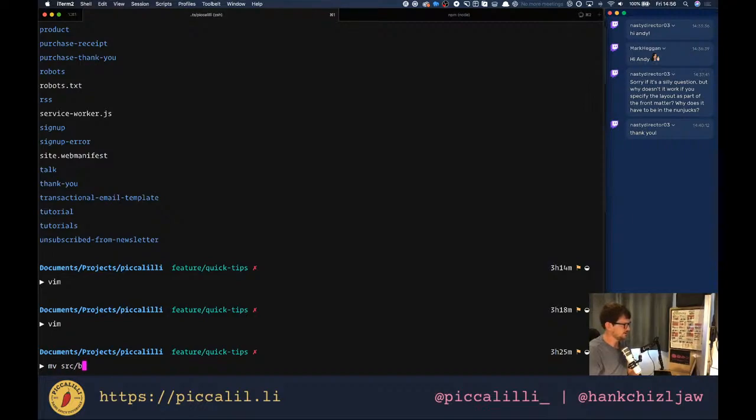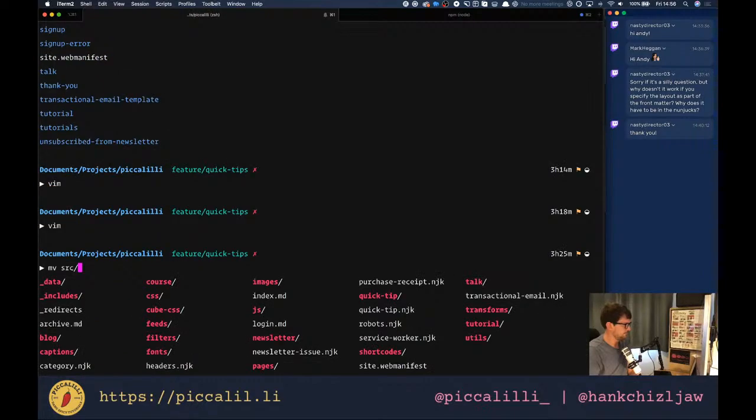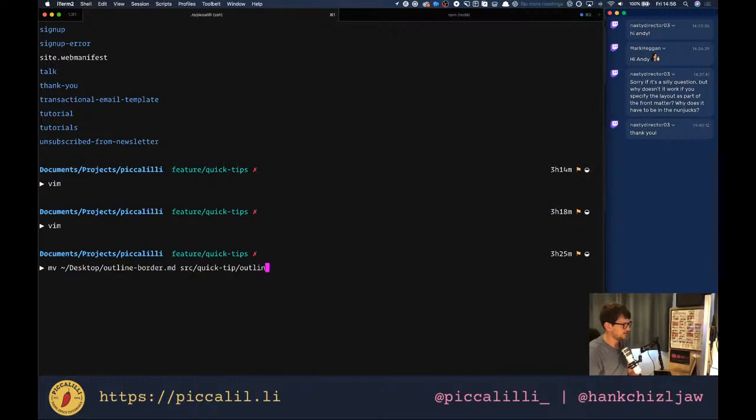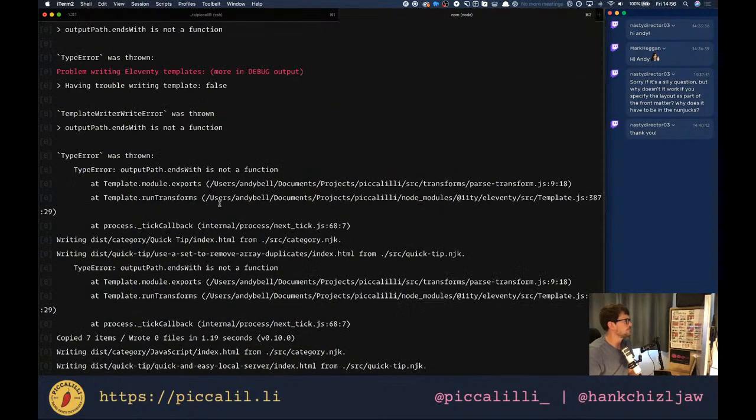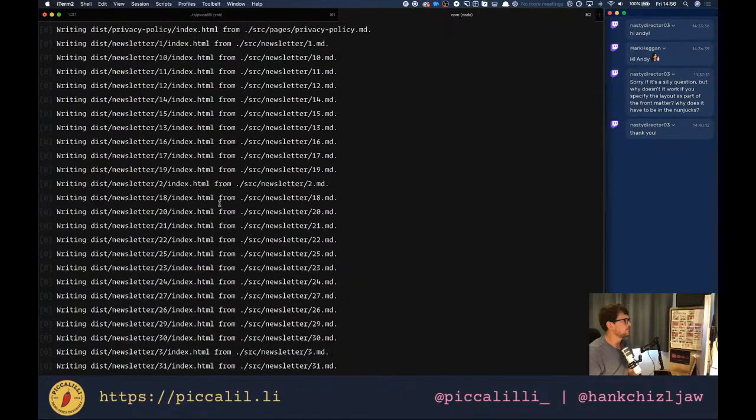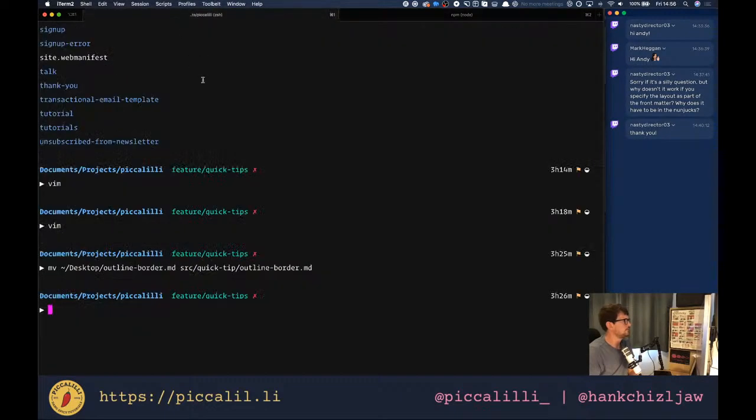And then what I'll do is I'll say move src. I put it on the desktop, didn't I? Let's do it from here. Move desktop outline border to SRC. Quick tip. Outline border.md. Lovely.